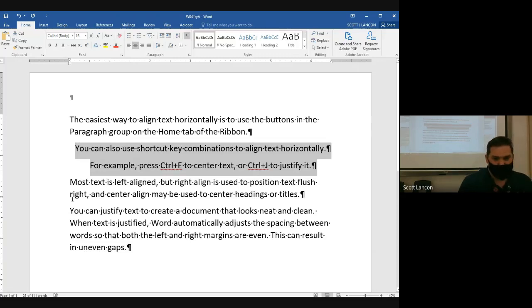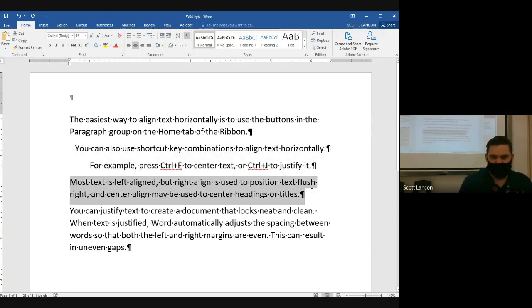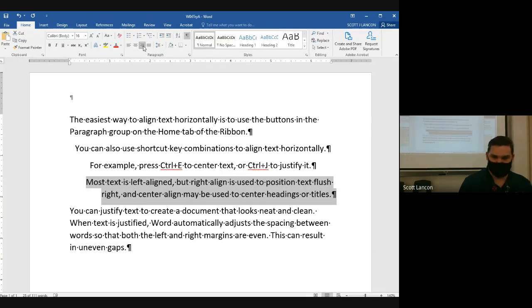Now click on the 4th paragraph, anywhere in this area right here. It says most text is left aligned, but right align is used to position text flush with the right. Center alignment may be used for certain titles and headings. Let's go ahead and click on the right alignment here.